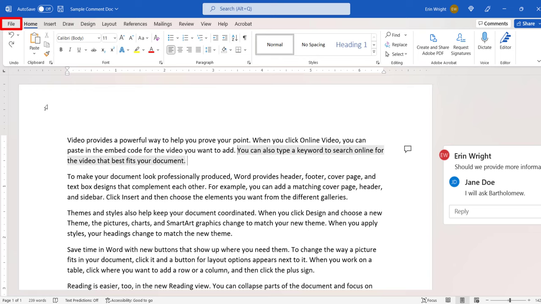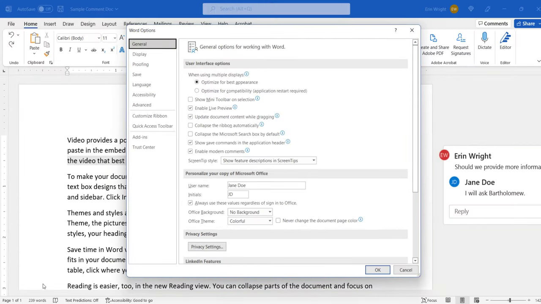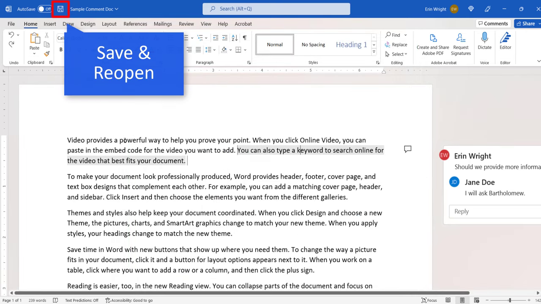To begin, select the File tab, and then select Options in the Backstage view. When the Word Options dialog box appears, ensure that you're in the General tab, and then deselect Enable Modern Comments. Finally, select the OK button, and then save and reopen your file to activate the change.